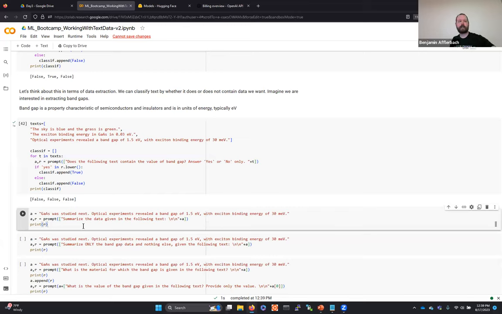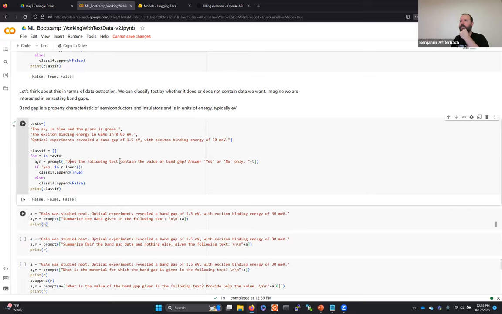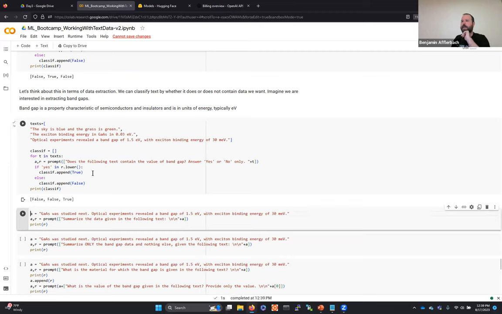So in this case, it is failing to identify. We asked it the question, does the following text contain the value of band gap? Answer, yes or no. So for some reason it is failing here. We can try this multiple times. Sometimes it will change its responses. So that's something to keep in mind.